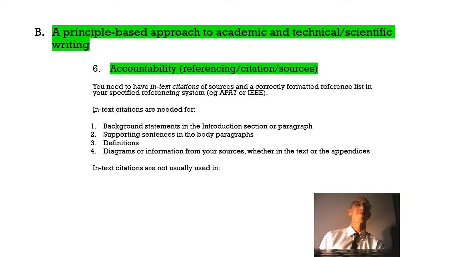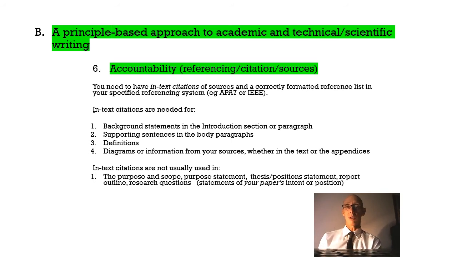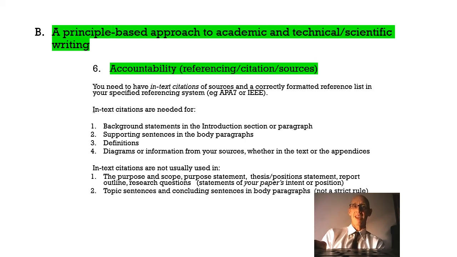So you don't normally need in-text citations for the purpose and scope, or the purpose statement, thesis or position statements, report outline, research questions, or any other statements of what your paper will do. In fact, you would never see an in-text citation in those. And if there is one there, what's going on? It's very confusing. We think, well, hang on, is that what you're going to do or what someone else has already done? Okay, so it's really important where you put in-text citations and where you do not.